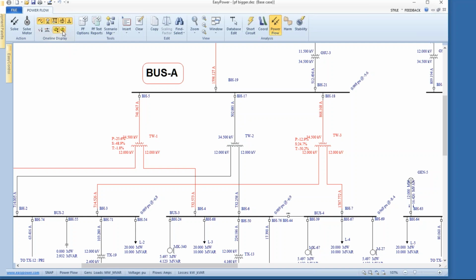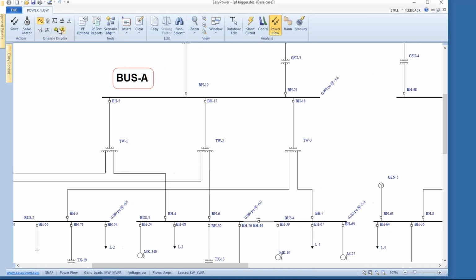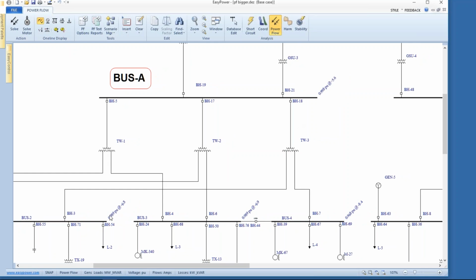So let's talk real briefly about what we're indicating. So I'm going to uncheck most of these boxes and kind of start from scratch here. The first indicator that we have are the voltages. So as we turn on and off the voltages, what we see is the per unit value of the voltage and the voltage angle, current angle, power angle in each of these buses.